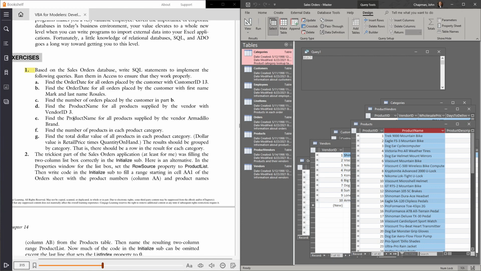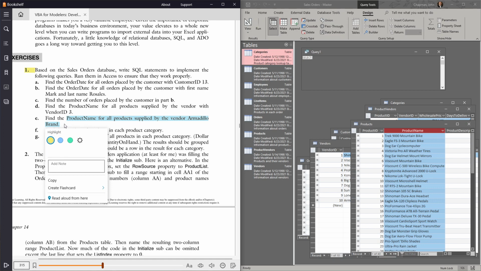Find the product name for all products supplied by the vendor Armadillo brand. Okay, so this takes us to the next level, right? Before we were looking at just a vendor ID. Now we're looking at an actual vendor name, and that's going to necessitate that we join 3 tables for this query. So this should be pretty fun.